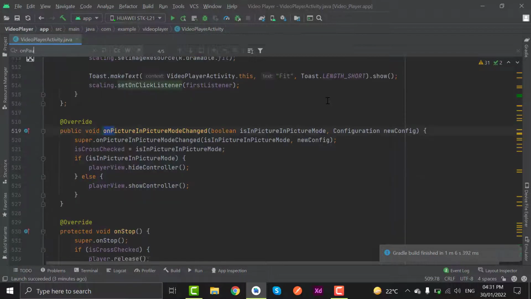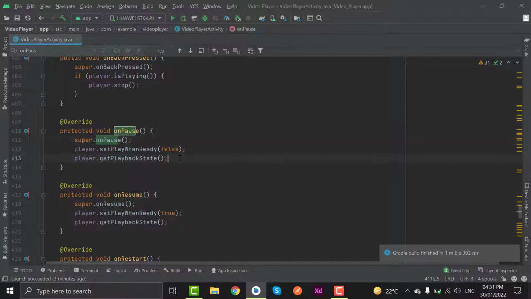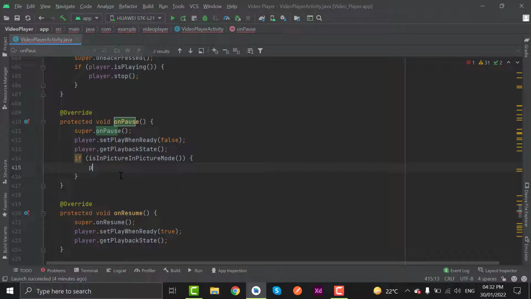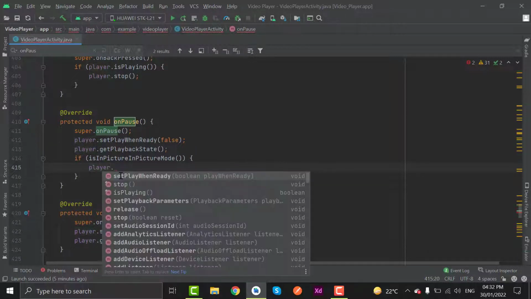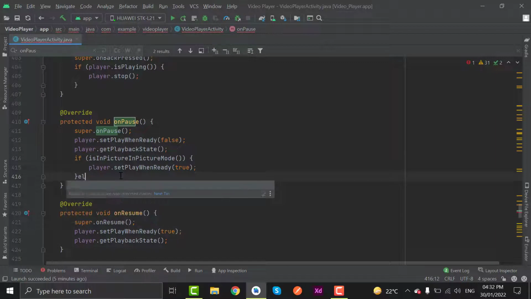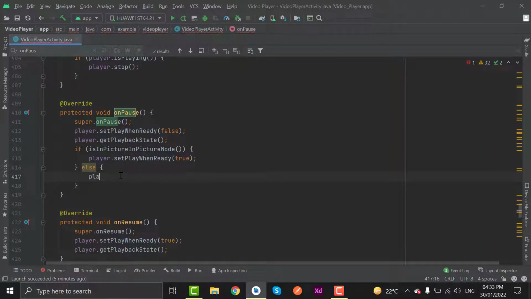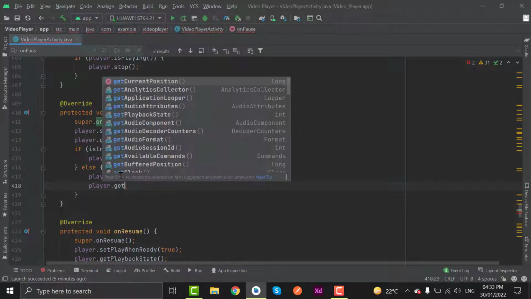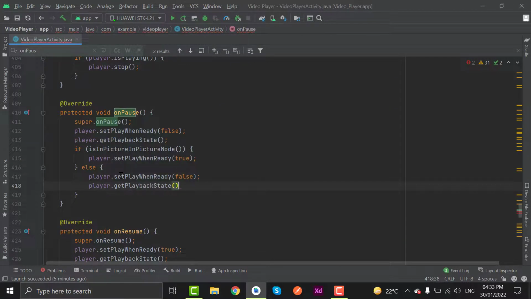Control F, onPause. Here in the onPause method, below these lines, if isInPictureInPictureMode, if the video is in picture in picture mode, then we will play the video by using setPlayWhenReady true. This will not pause the video. And in the else statement, player.setPlayWhenReady false, and player.getPlaybackState. Point on this red line, Alt Enter, add this API.